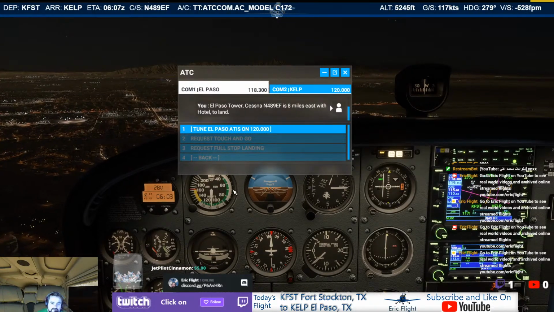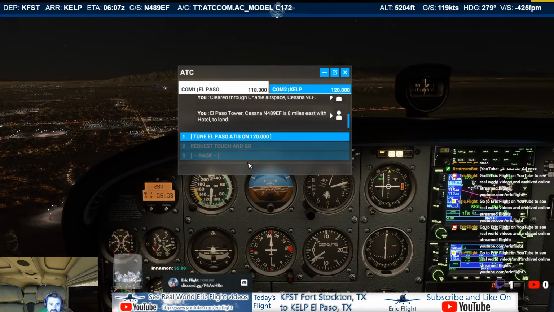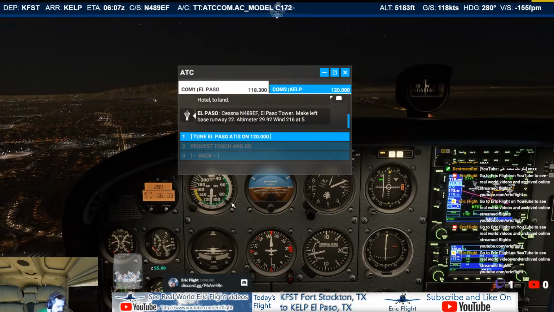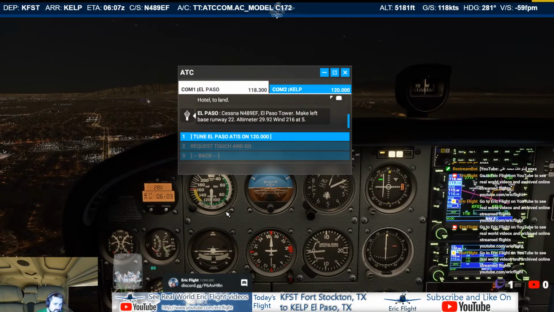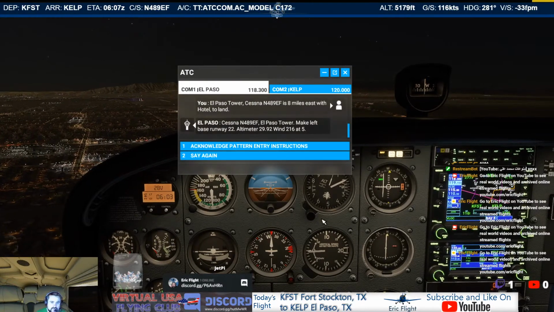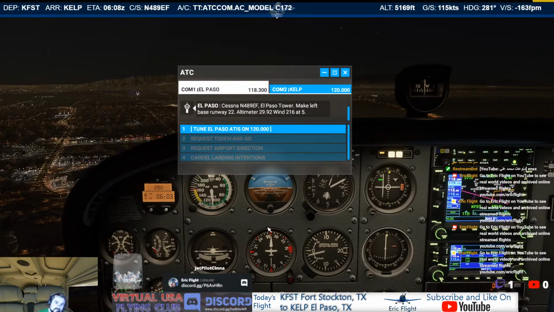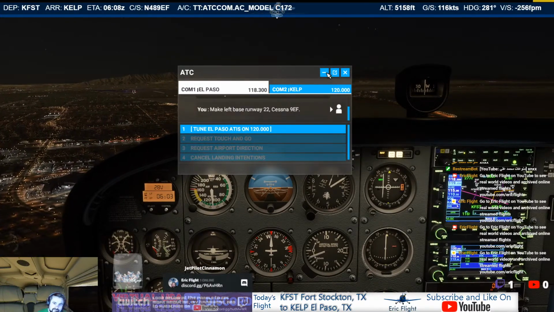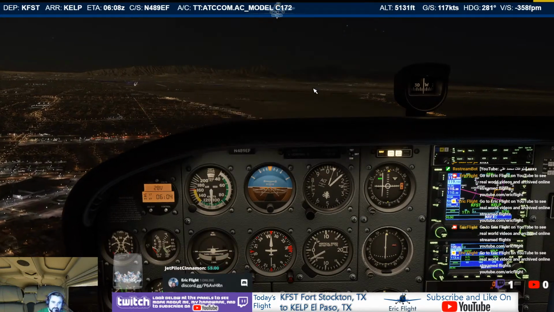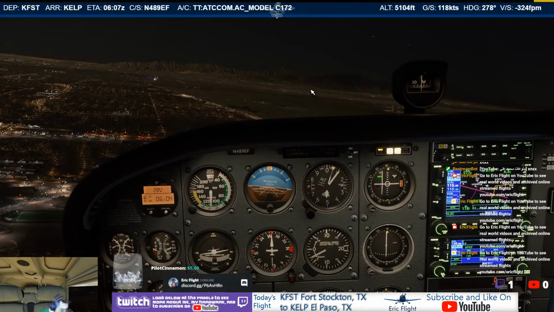El Paso Tower, Cessna November 489 Echo Foxtrot is 8 miles east with Hotel to land. 87, yeah. Cessna November 489 Echo Foxtrot, El Paso Tower. Make left base runway 22. Altimeter 29.92, wind 216 at 5. Left base, runway 22, 9 Echo Foxtrot. That's what I would say, so let's see what it says. Make left base runway 22, Cessna 9 Echo Foxtrot. Alright, now let's see where we are with this whole thing. So left base, runway 22.